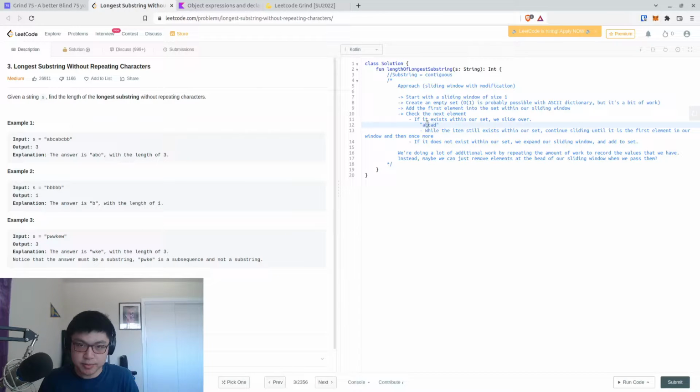Basically, if it's something like A, B, C, B, right? We start with A, B, C, then we see we have B. B is in our set. We slide until B is on the left, and then we slide one more and remove it from our set. So we slide until it is our first element, and then once more, removing the item from our set afterwards.